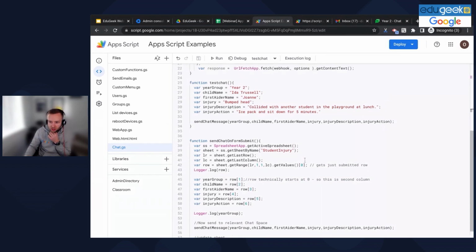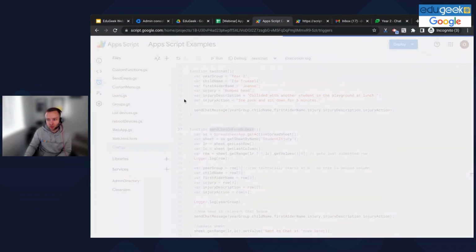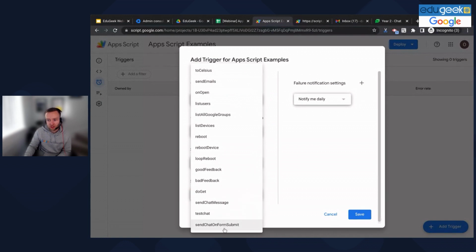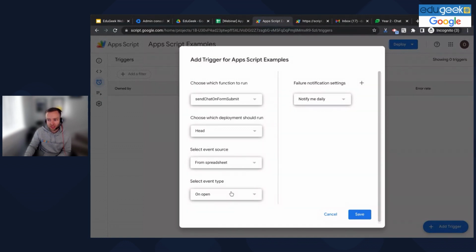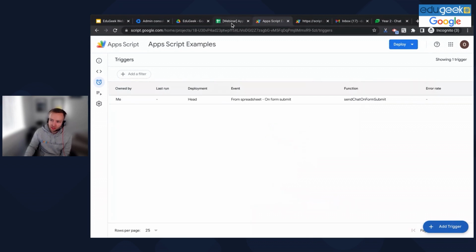So if I go and showcase how this works in practice, before I actually go and fill out the form, what I want to do is make this execute every time the form's submitted. So in the trigger section, I can choose that function, send chat on form submit, and I want that to run every time the form is submitted. And I just need to authenticate that again because it's going to run in the background while I'm not here. So that is now done. I have a trigger that's been created.